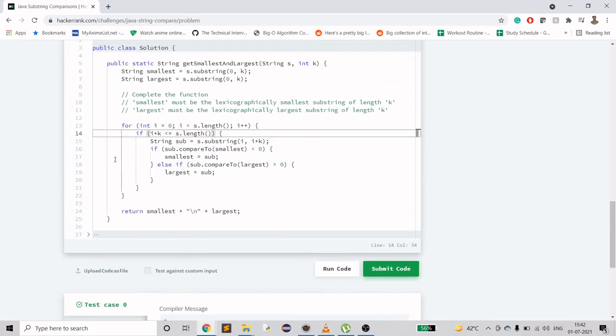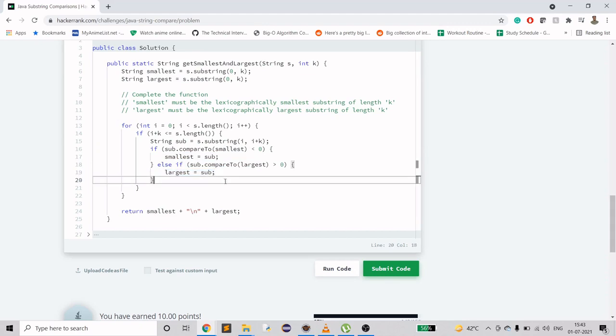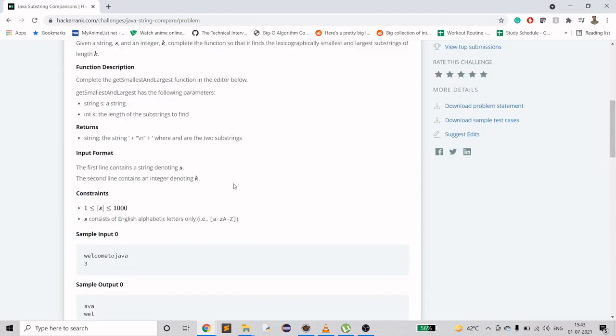So just to summarize, first we iterated over our entire string, then we checked if i plus k is exceeding our length or not, because it should not. If it is not exceeding, then we get a substring by doing i comma i plus k, and then we compare it with smallest and largest so that we can get the smallest one and the largest one, and that's it. So that is all for this video.